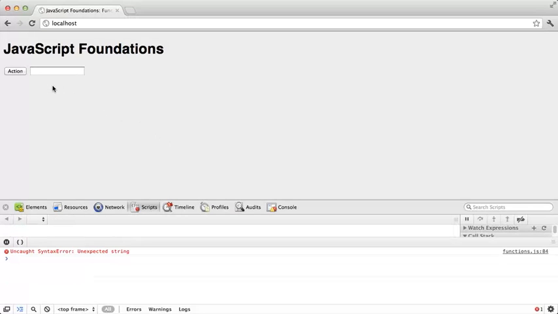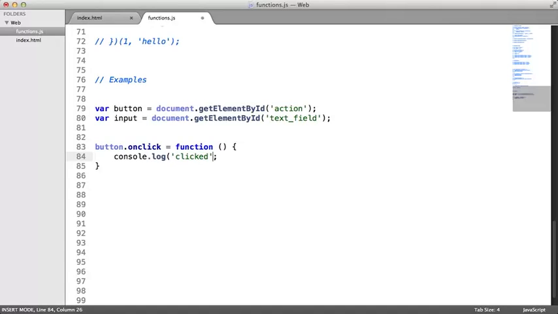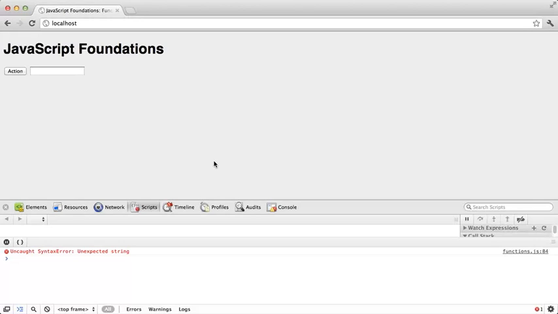So if we refresh, silly me, I forgot parentheses there. Forgot what language I was in for a moment. And so now we have console.log and clicked. There we go, that should work. So now we don't see anything, but when we click it, we can see that we're getting clicked logged.